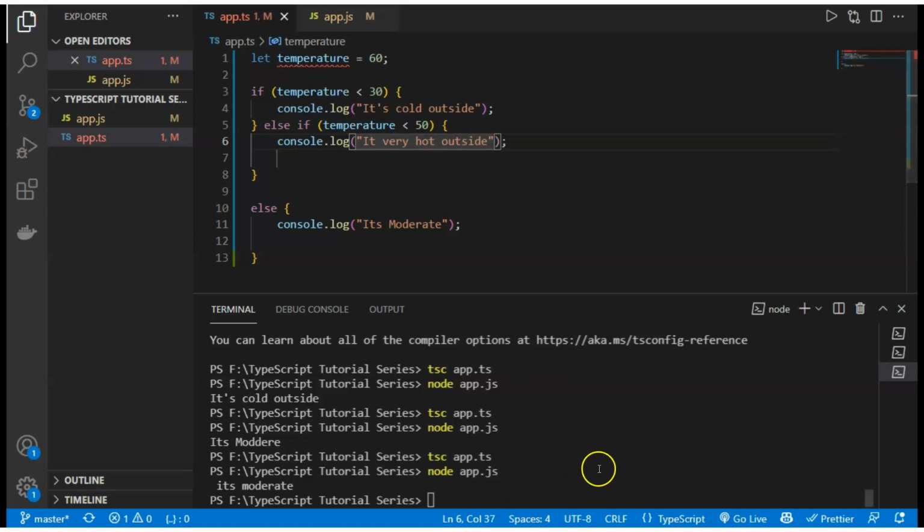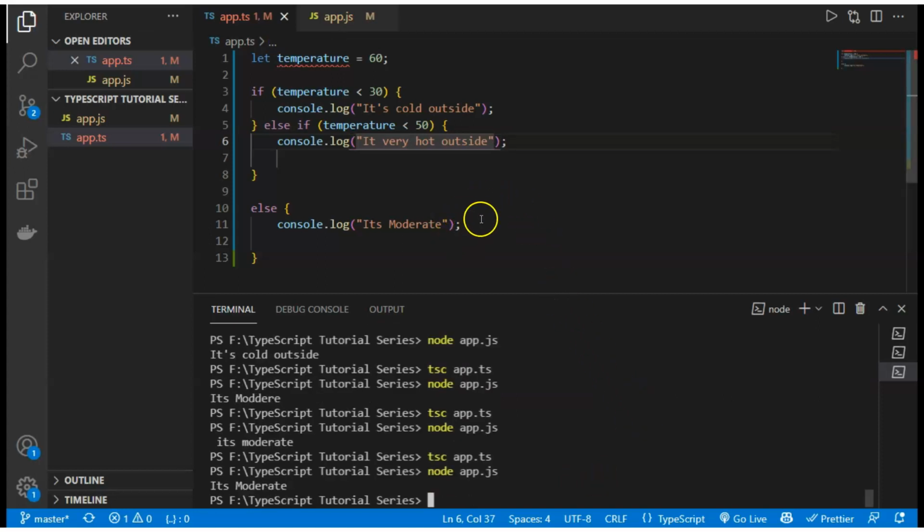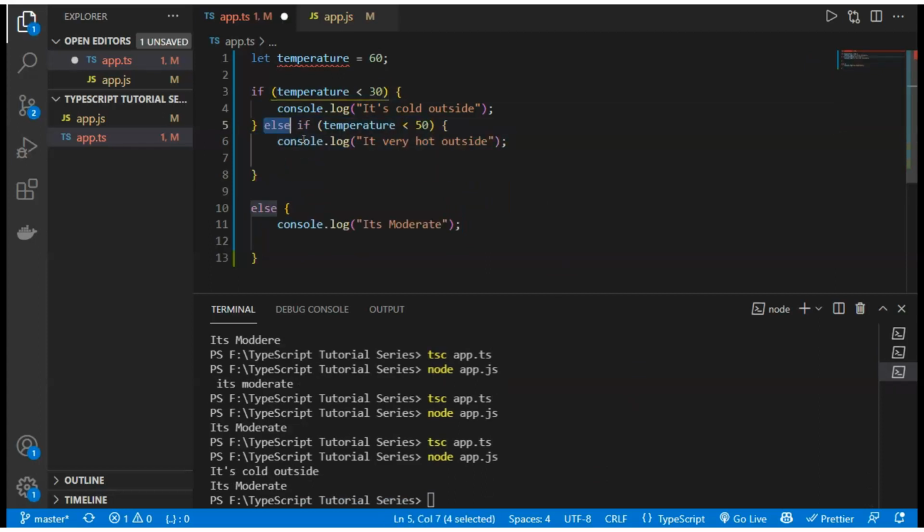And then if I now save and run tsc app.ts again, you will see it is moderate outside again, because now the else if part will run. And if I check for an else if condition again, you will see we have an else if condition like it is very hot outside.